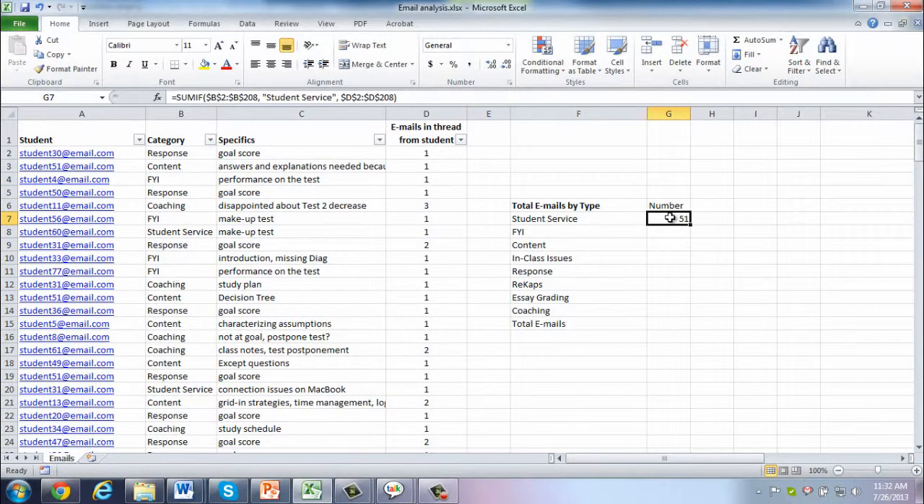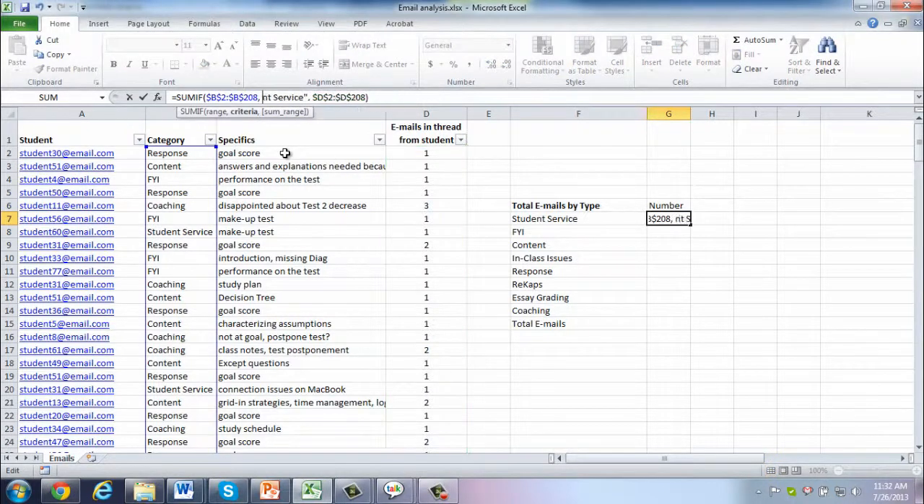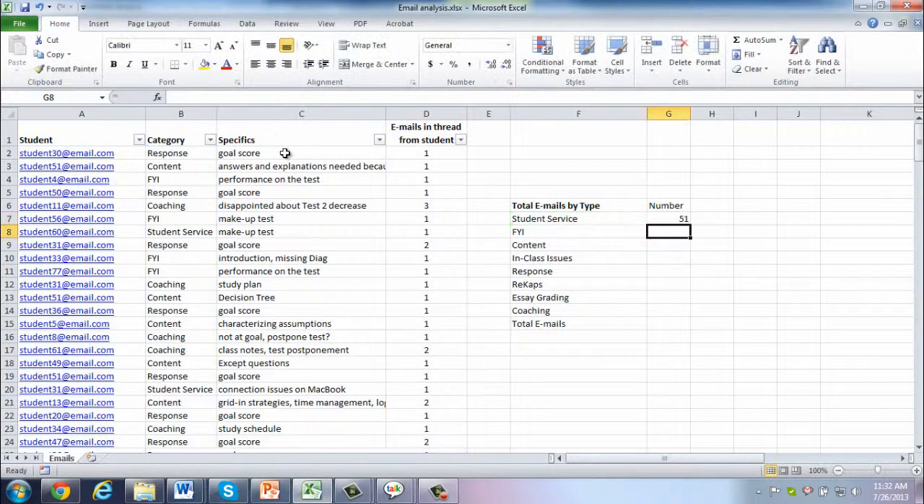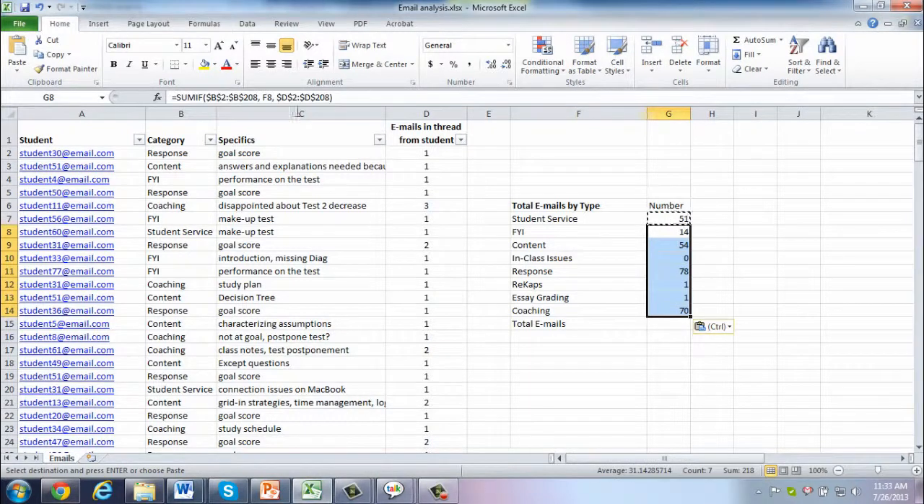Alternatively, for this formula, we could use the cell reference. So since we have student service in F7, we could take out student service, simply replace that with F7, so it'll reference student service. And once we've done that, since our criteria range and our sum range are fixed cell references, and our criteria is a relative cell reference, we could simply copy and paste for the remainder of these, and now we've got the total for each category. And again, if you're not familiar with fixed cell references, relative cell references, and mixed cell references, please check out the lesson on that topic.